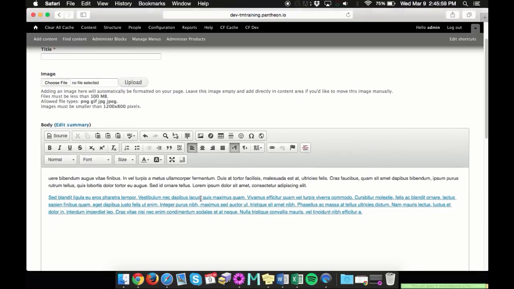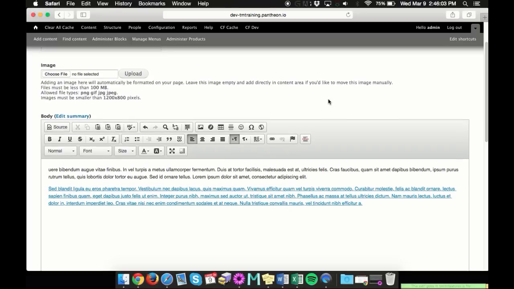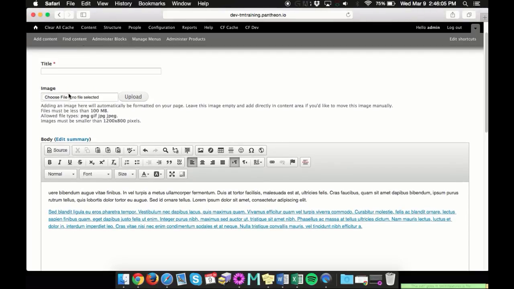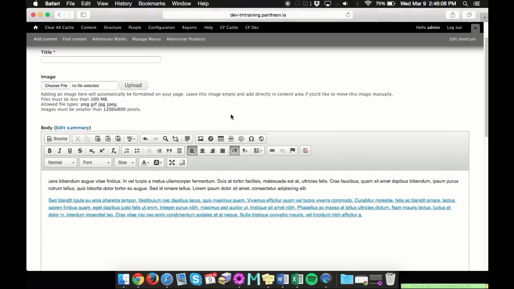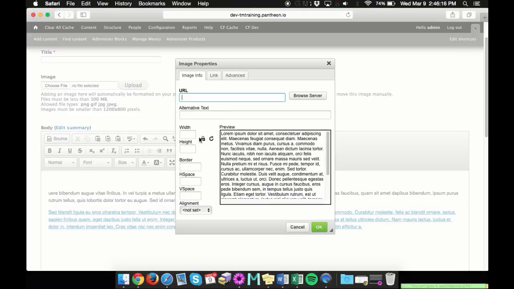So the next one we'll take a look at will be this one. And this is an image upload button. So you'll have this image here as your hero banner image. But if you want to have other images in about the text and throughout, then you'll want to use this image upload button. So we'll click on that.